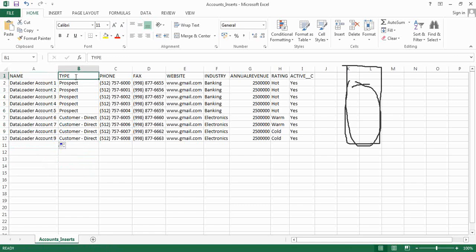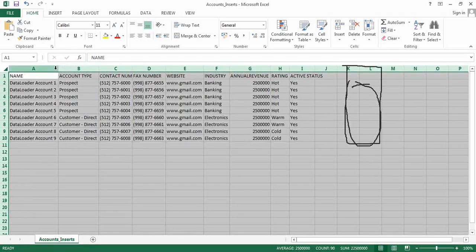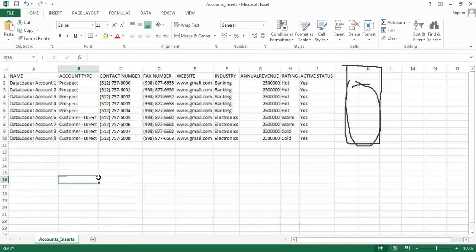Here I'm changing the column names. Type equals to, here I'm indicating the column headers: account type. Phone, in the sense, I'm giving as contact number. Fax I'm giving the name as fax number. And the active column I'm giving the name as active status. So these are the column names that I have given over here.